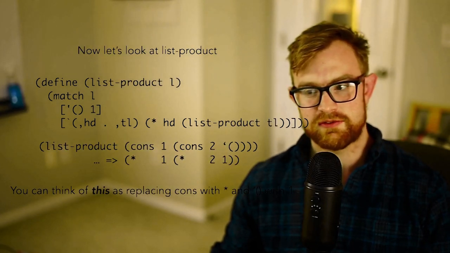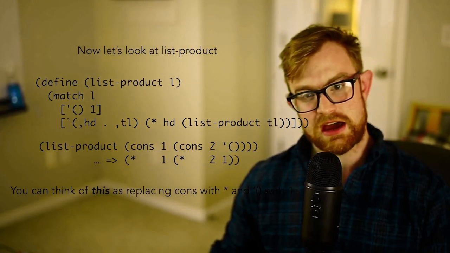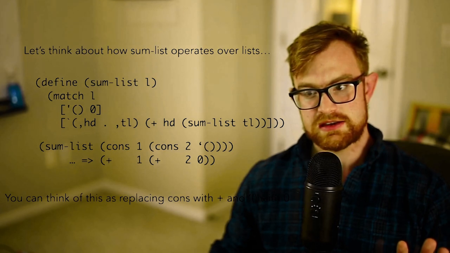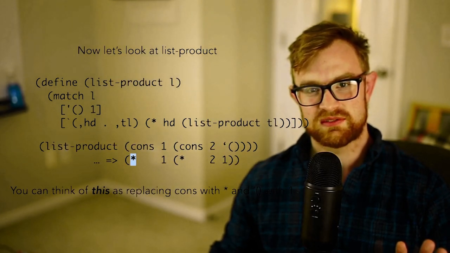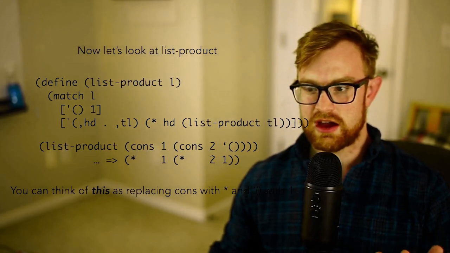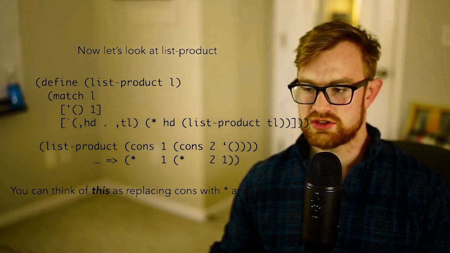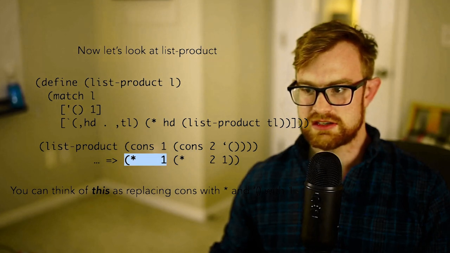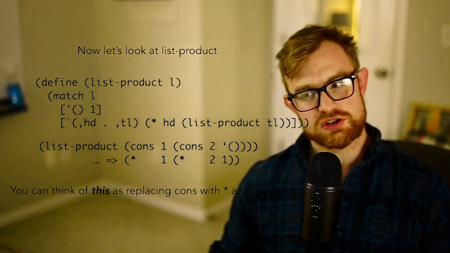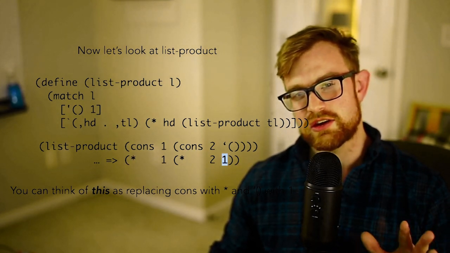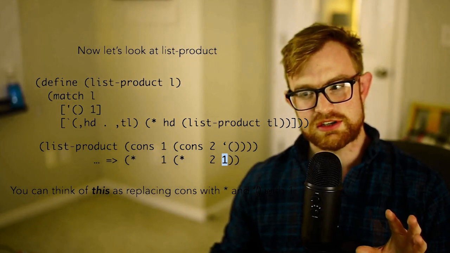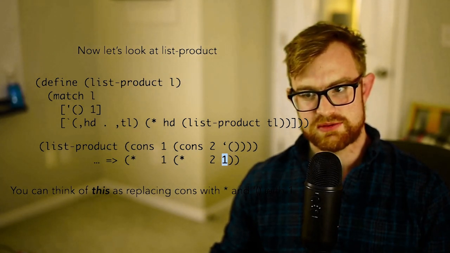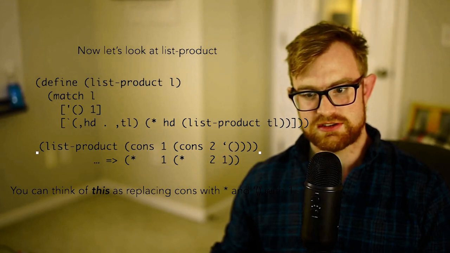Now, what about the same thing for list product? Well, it's the same exact thing, except instead of plus, it's now going to be times. So we've got cons 1, and then cons 2, and then the empty list. And we've got a times here of 1, and then times 2. And then there is a special thing we're doing here. Our initial value when we hit that empty list is now going to be 1 for this case of list product. All right, so that's what that's doing.